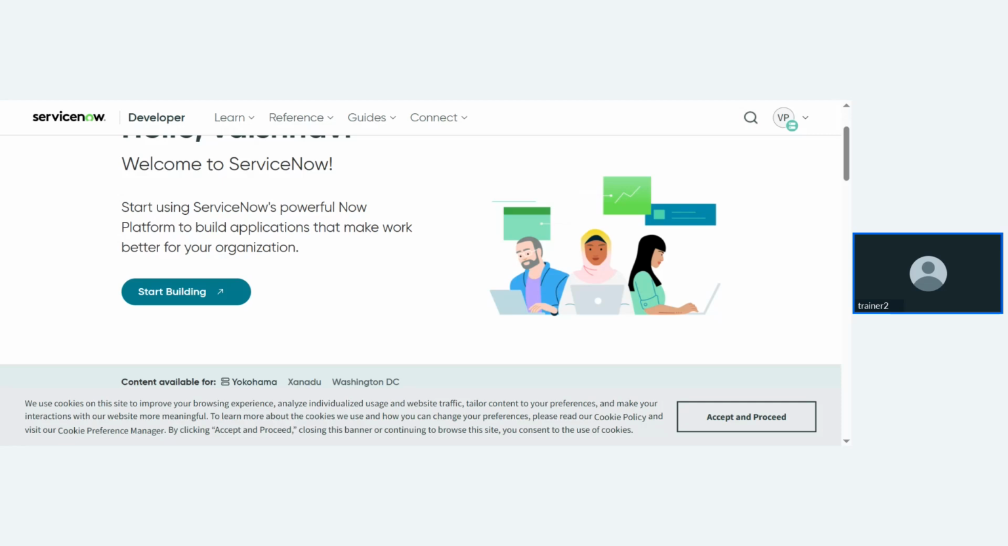Can we convert UI policy to data policy? Then data policy to UI policy, can we convert?